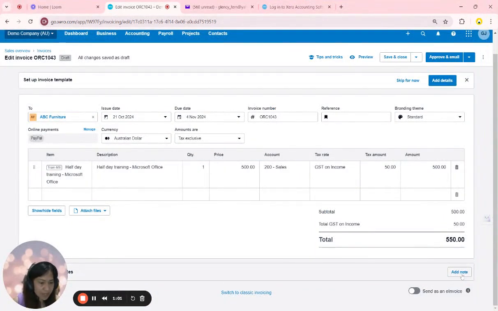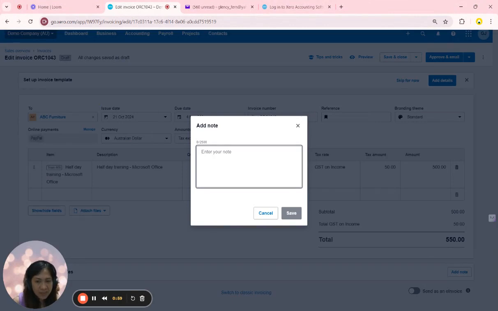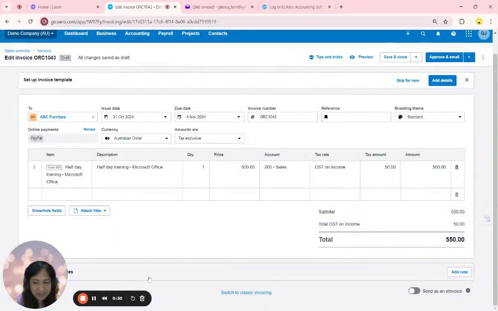You can also add note or personalized message to your client. Just like this one, thank you for your business, and you can also add bank details. This helps clients know exactly how to pay you.